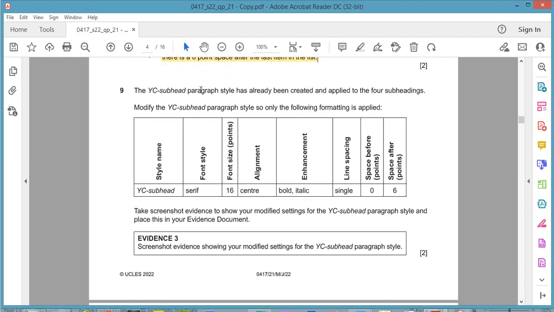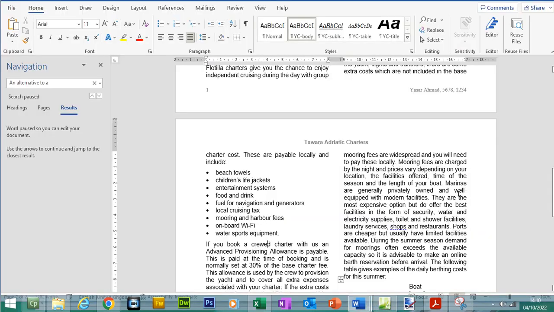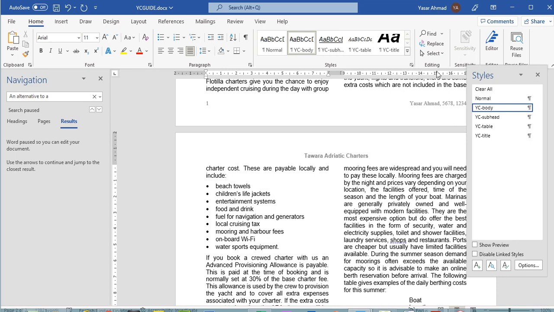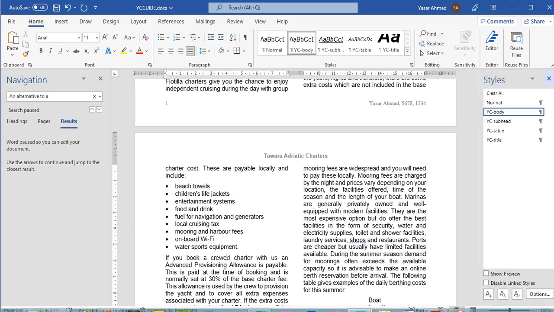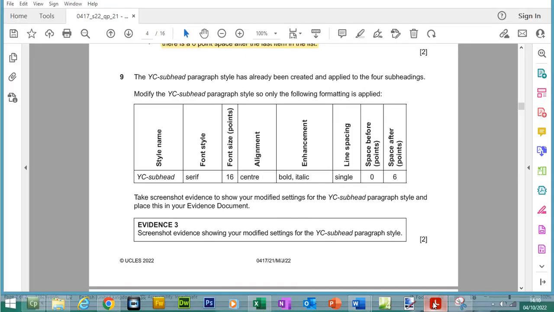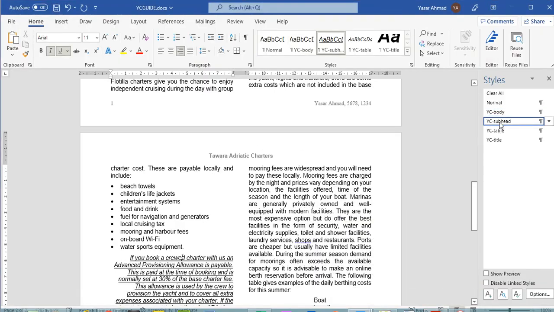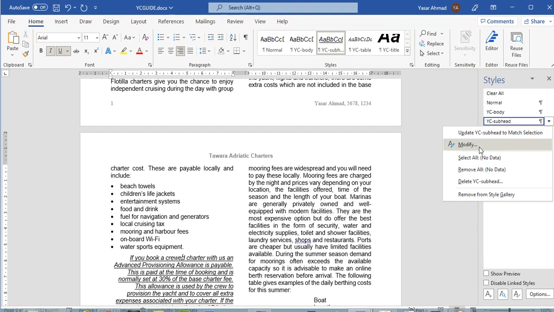Okay, the YC subhead paragraph style has already been created and applied to 4 subheadings. We need to modify the YC subhead paragraph style, so only the following formatting is applied. So let me open up styles again. I'm going to fix this to the right hand side. Yeah, just drag it, get rid of this now. And what are we opening up again? YC subhead, this one here. So let's just have a quick look. So right click, modify.